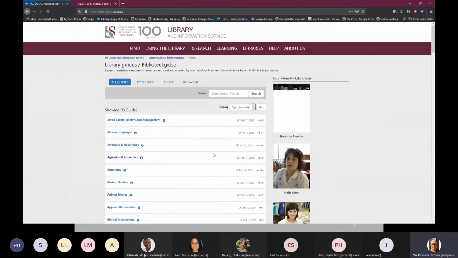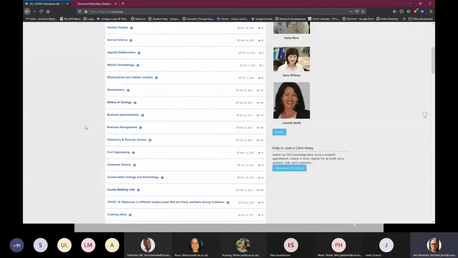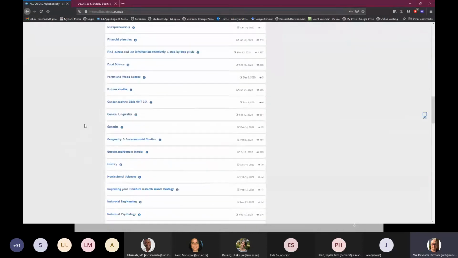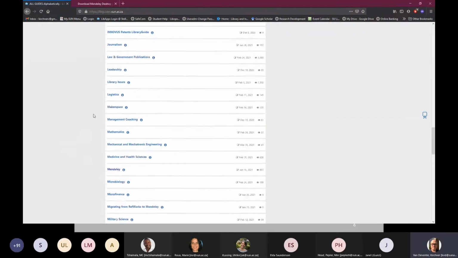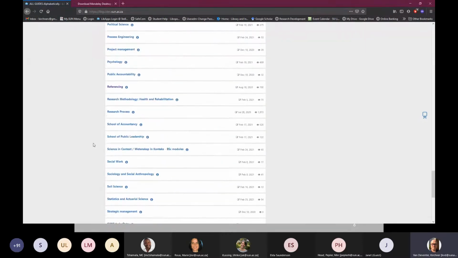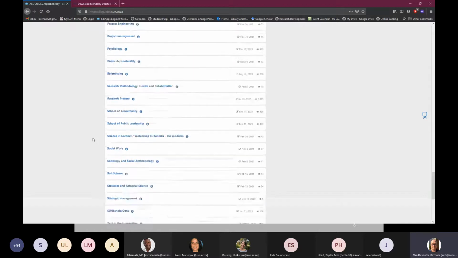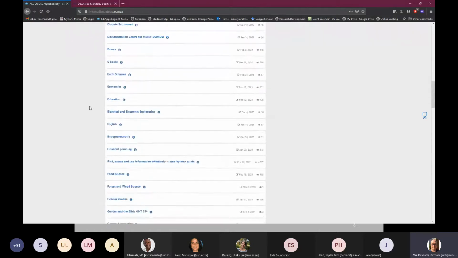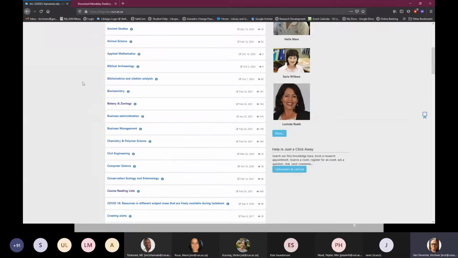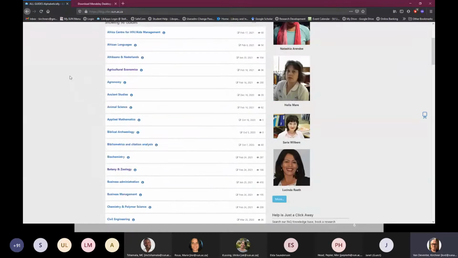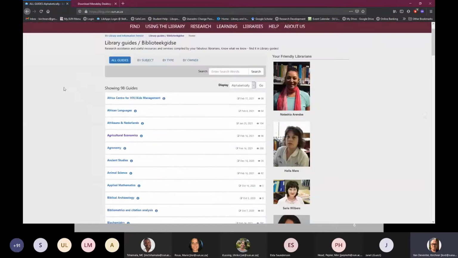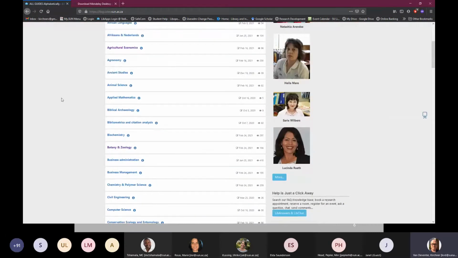And for those of you who are not aware of this, there is a library guide for every single department that we have at the university. So if you haven't had a look at it yet, I would strongly recommend that you familiarize yourself with it. There's guidance on which databases you should consult, referencing techniques, and other matters as well.